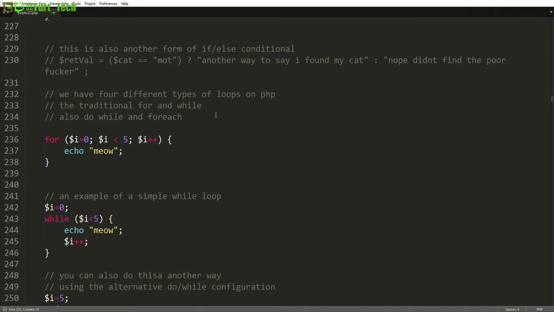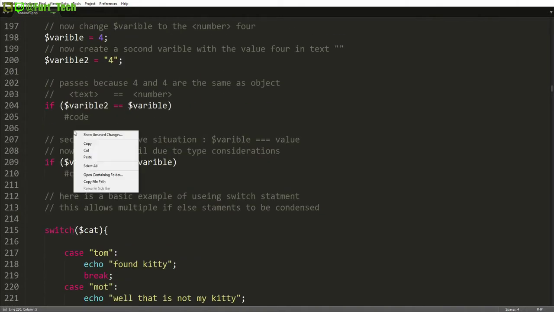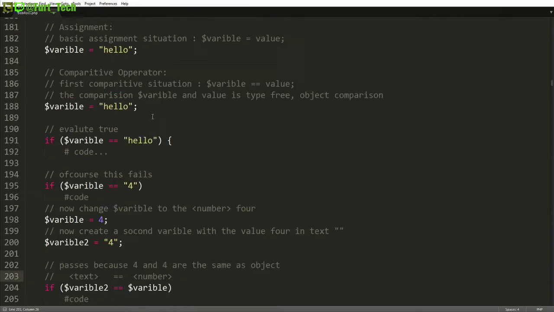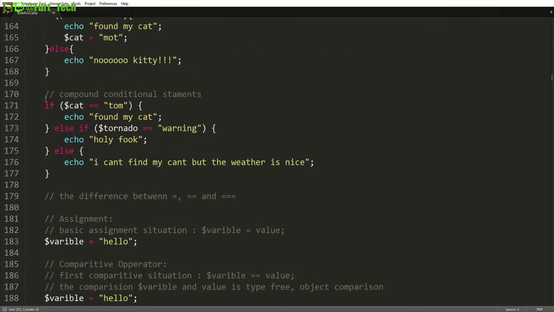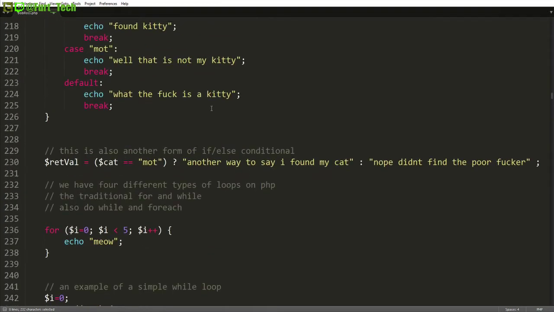All right, so there's also another form of an if-else conditional out there, and it looks a little bit like this. When you use this one, it does the exact same thing as the if-else statements we had up here, but it looks a little bit different. And some argue that it's a better way.